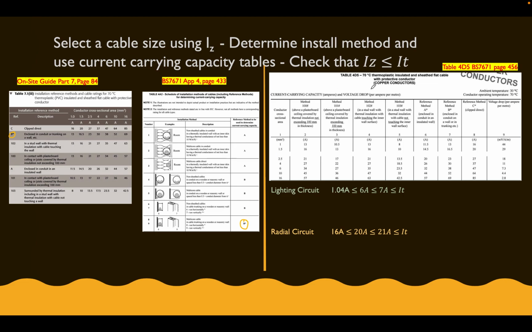So let's fly over to this side. So we're using 70-degree thermoplastic insulated flat cable, aren't we? As you flick through the current carrying capacity cable tables, you'll see that they're for different types of cables. There's tables for SWA, there's tables for single core, and there's table 4D5, which is for 70-degree thermoplastic cable, which is what we're using for both the lighting circuit and the radial circuit.